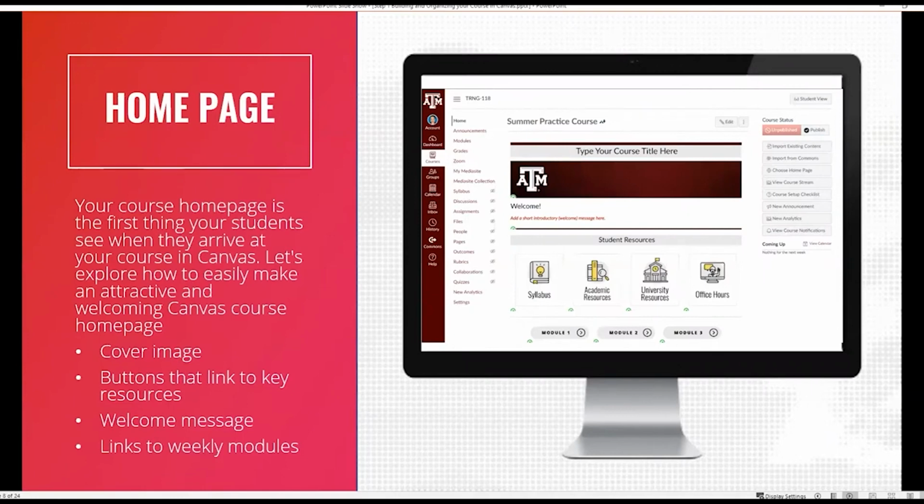Another example of a page in Canvas is the home page. Your course template came with a home page, and it is the first view that students see when they open your course. The template allows you to add the title of your course and a welcome message. It has 4 frequently used buttons, as well as 15 module buttons that are going to allow the student to quickly navigate to the lesson of that week or of that specific module.